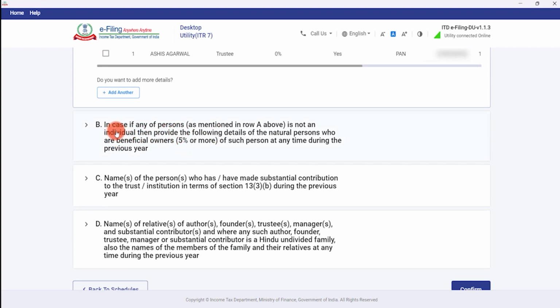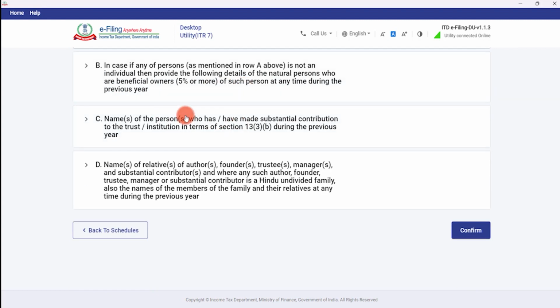Then in case the persons or the governing body members are natural persons or beneficial owners, 5% or more of such person at any time during the previous year, only then these details have to be filled, which we can avoid here. Then name of the persons who have or made substantial contribution to the trust or institution in terms of section 13(3)(b). So in 13(3)(b), it's mentioned that any donors who has given more than 50,000 rupees to the organization, they are considered as specified persons under section 13(3)(b). So those details has to be filled here.